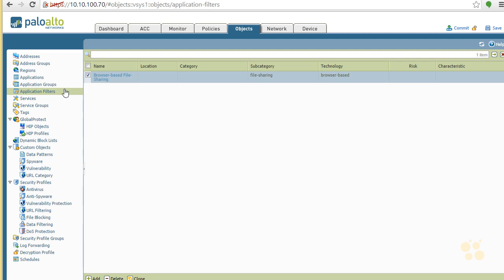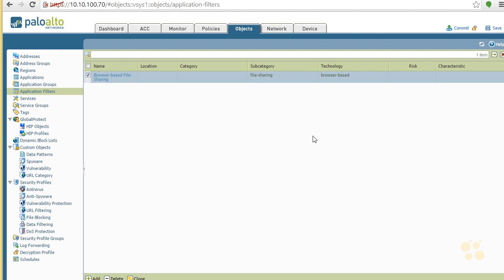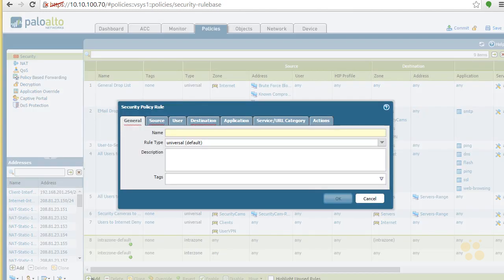Now, what was special about a filter versus an application group? Absolutely. These will be automatically updated whenever new applications come in, because based on the criteria that we set up, those categories in there, it may have 5 applications today, it may have 200 of them tomorrow. That's all going to happen magically for us. So back in our policies, now I can go ahead and create a policy saying drop file sharing.